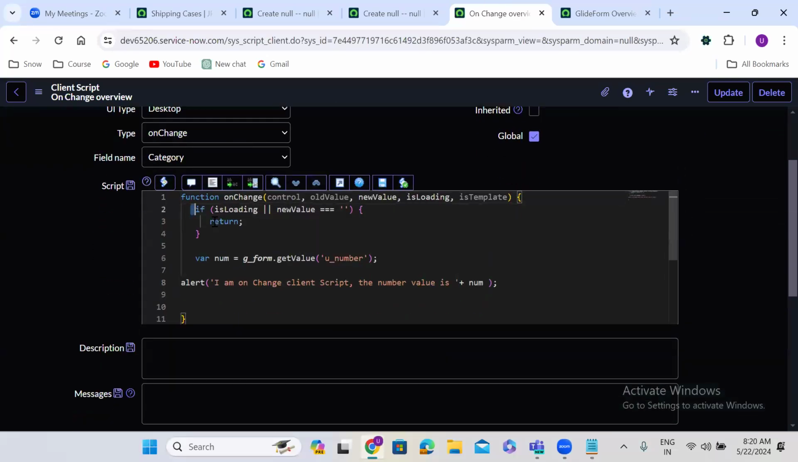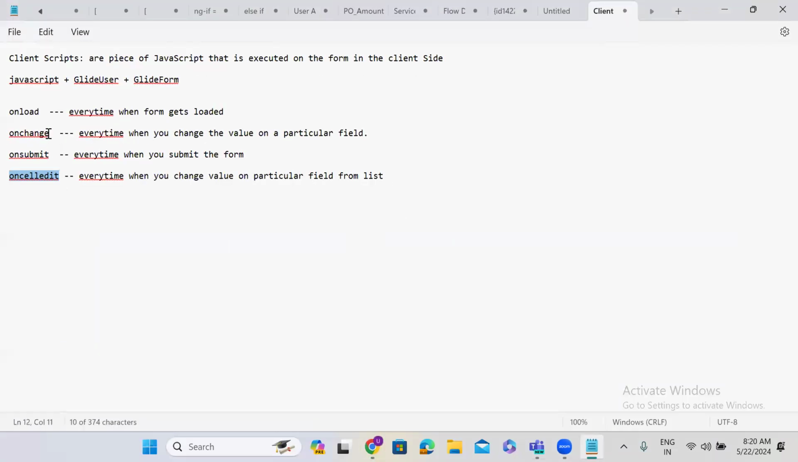Okay. So in the onChange client script, there is a condition here. There is an if condition. What does it do? I'll explain you. By default, the onChange client script also works on onload as well.